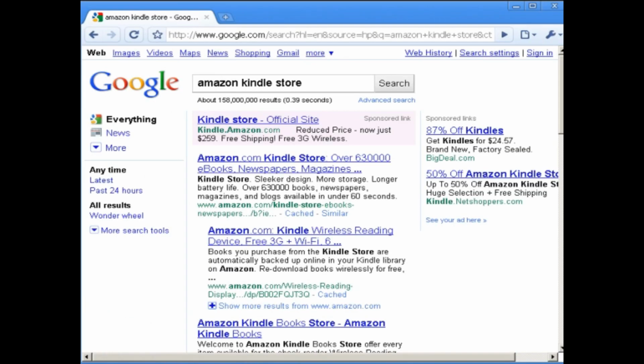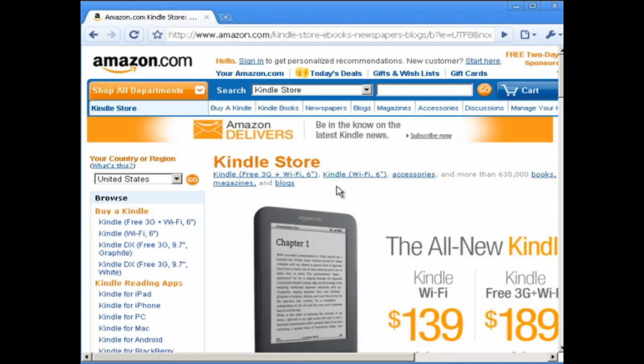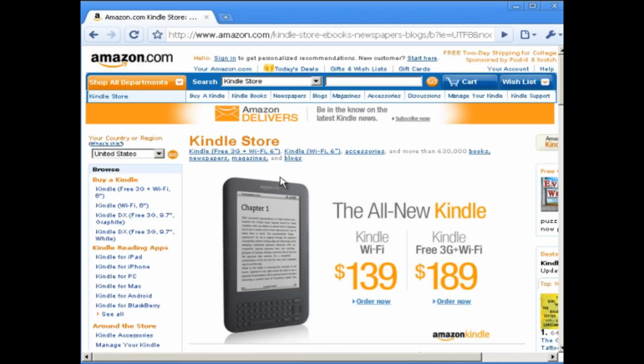So the first thing I'm going to do when brainstorming for ideas or finding a hungry market is go directly to Amazon.com's Kindle store. You can find that by going to Google, typing in Amazon Kindle store, and you'll find the link at the top. All right, so we're looking right now at the Kindle store.